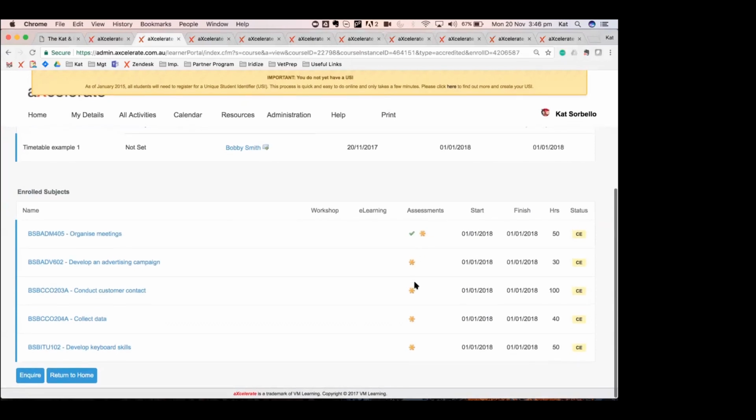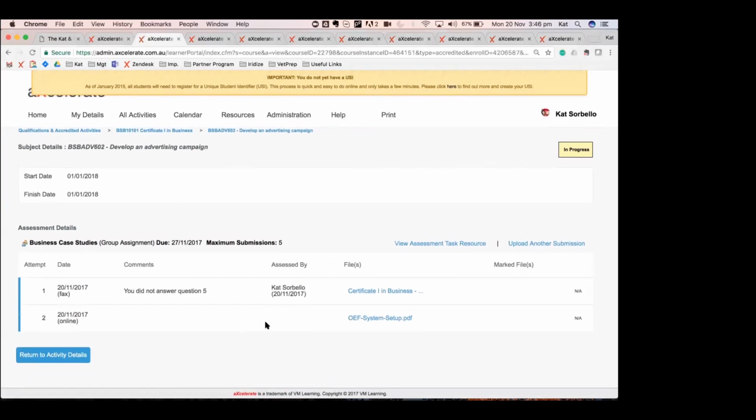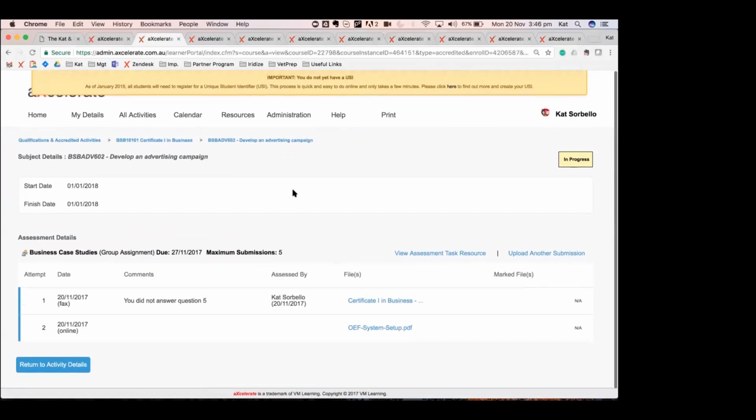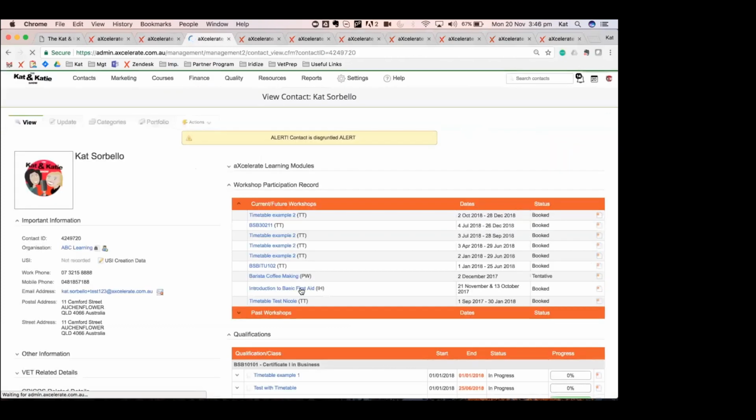And now if I go back to my qualification level and I scroll down, we can see it's turned back to that yellow asterisk that there's been a new submission. If I jump in as well, I can see the next assessment, or the next submission, sorry. So if I go back into my administrator portal and I go into Kat's record, or go into the class, I can do it either way.